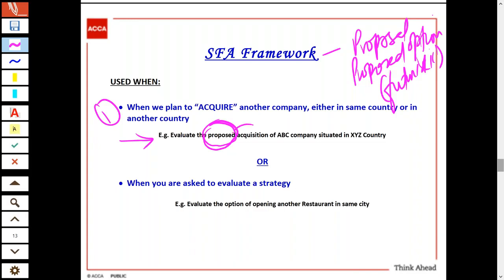And then the second word is acquisition. As I said, whenever we wish to acquire another company. So in this question, evaluate the proposed acquisition is very clear-cut shouting at me that it's a SFA question.